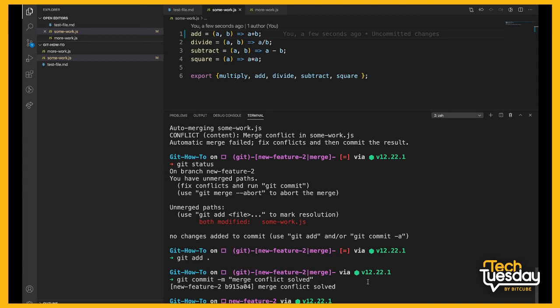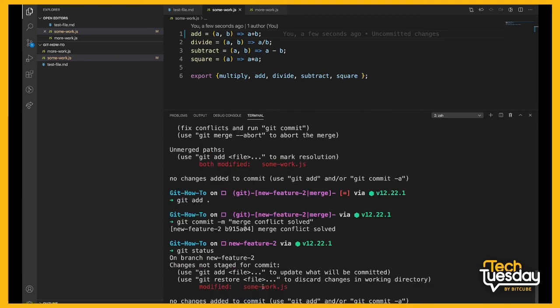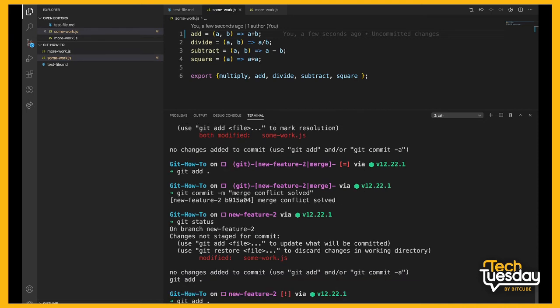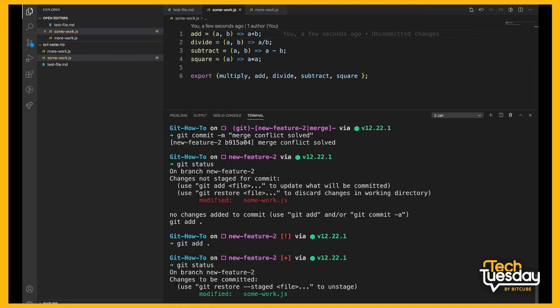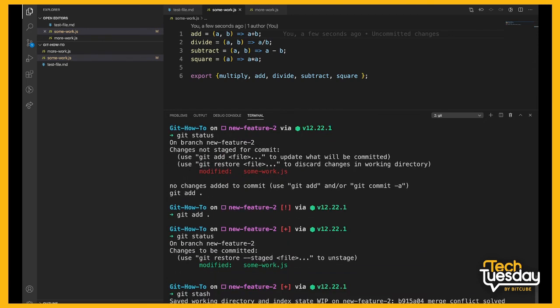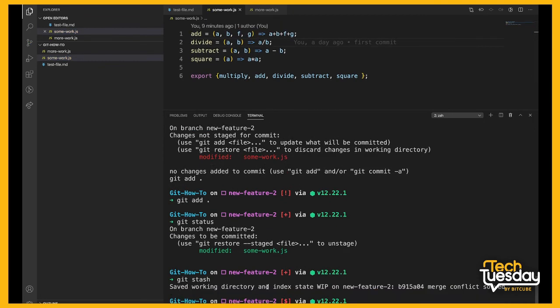What I can do then, as you can see when I run git status, I have this modified file. I can also add this to the staging section, and then I can run git stash, and now it will tell me it saved the working directory and index state.